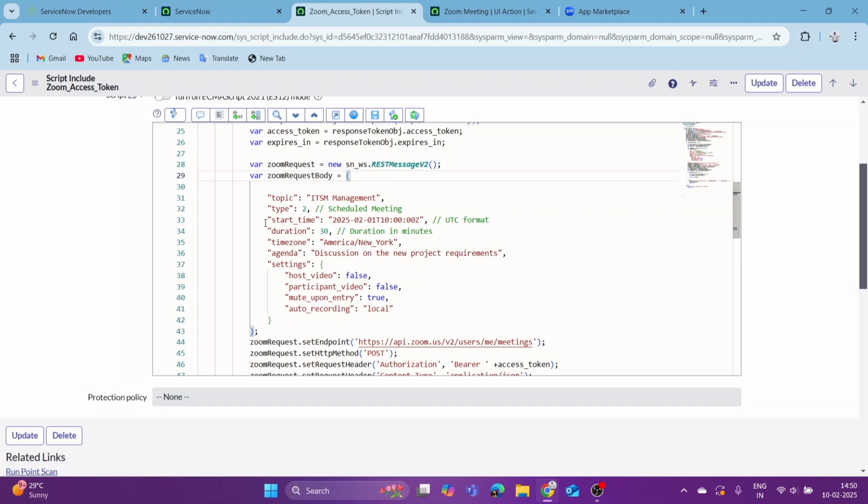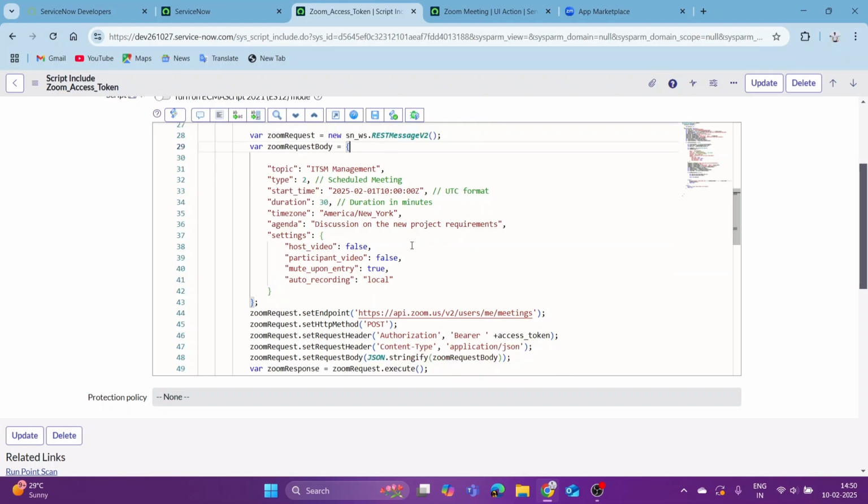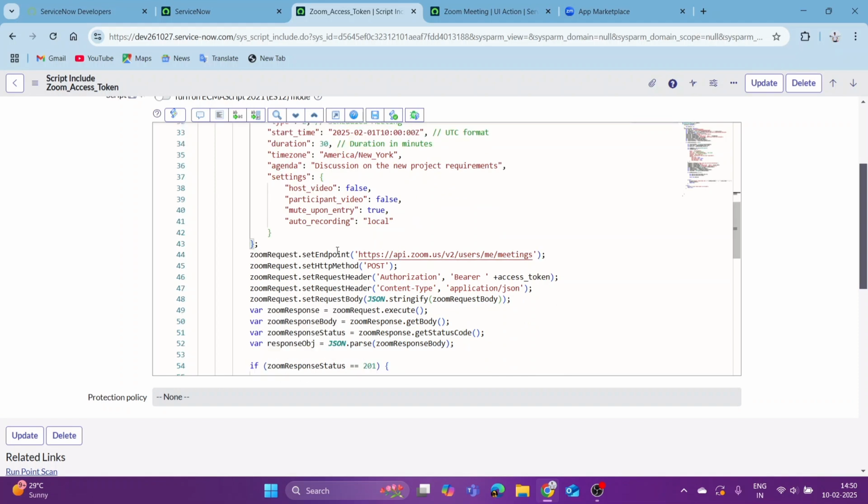Then we can similarly predefine certain values to control the meeting. A few of these values will be mandatory. You can check the documentation, and we need to pass those values for sure in order to have a successful request sent. Now moving ahead, we need to set the endpoint as well.